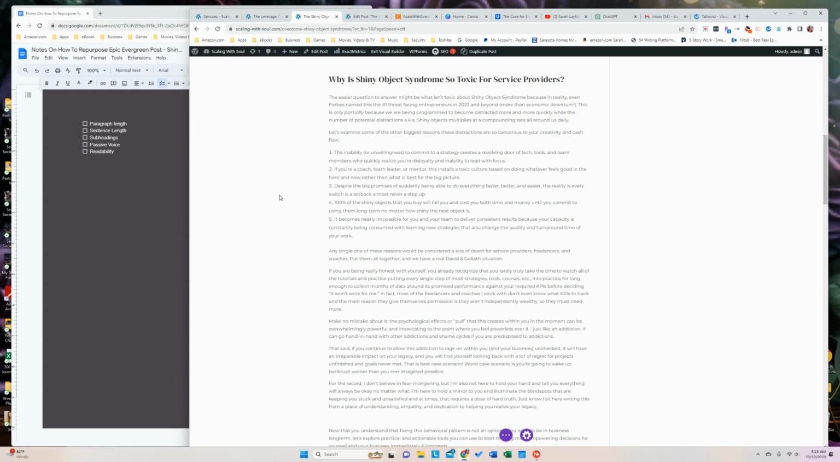Number 3, despite the big promises of suddenly being able to do everything faster, better, and easier, the reality is that every switch is a setback, almost never a setup. Number 4, 100% of the shiny objects that you buy will fail and cost you both time and money until you commit to using them long term, no matter how shiny the next object is.